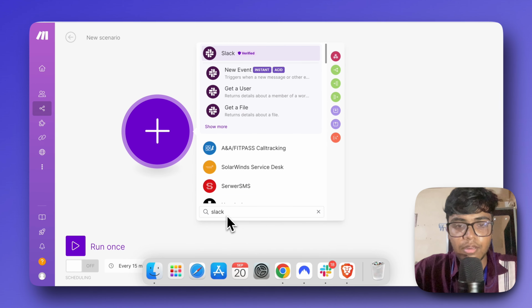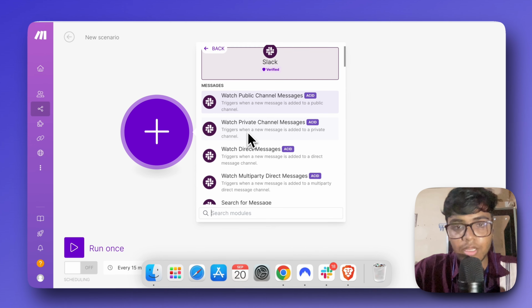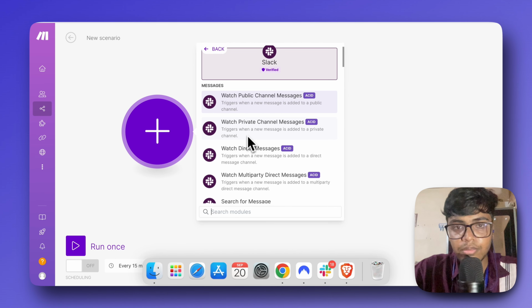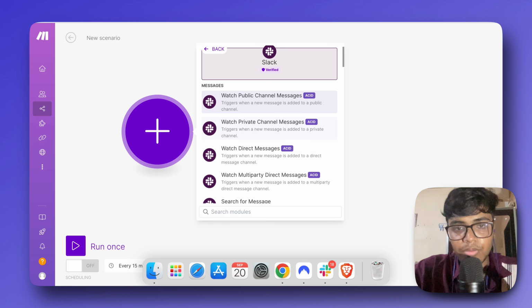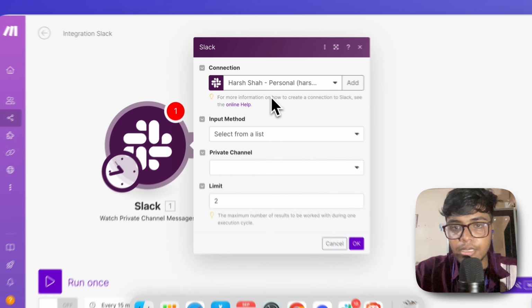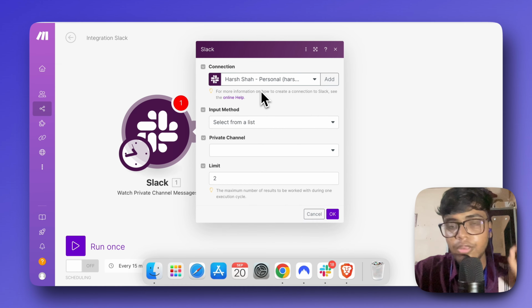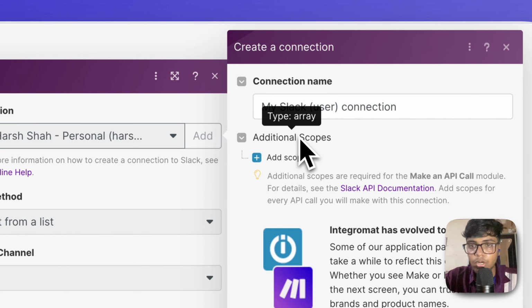Just come over here, type Slack, click on show more, and then you can select any public channel or private channel as per your Slack configuration. Here I'm going to select a private channel in Slack. I already have a connection, but if you are doing it for the first time, I would recommend you click on this add button and set up the connection between Slack and make.com.